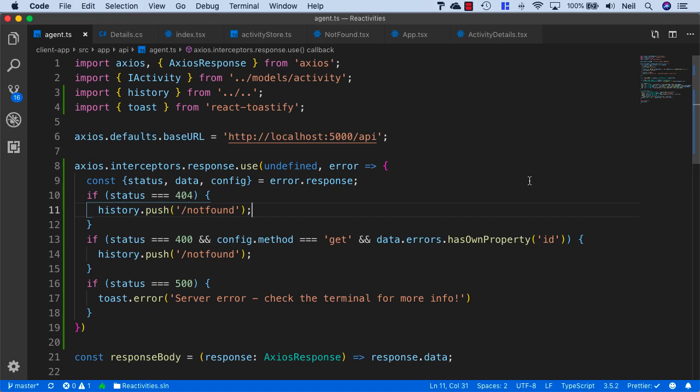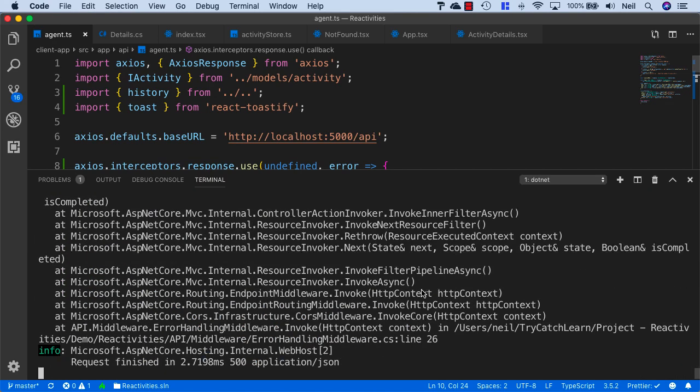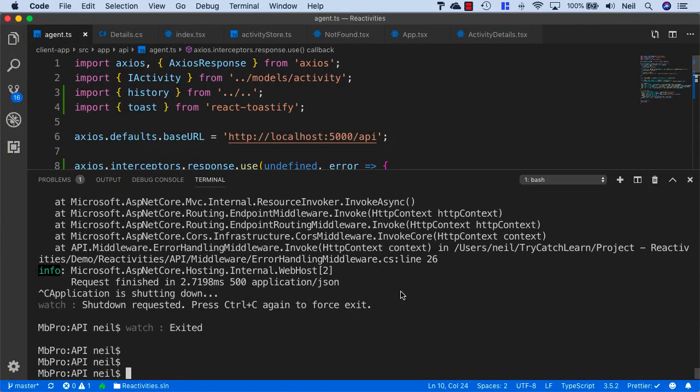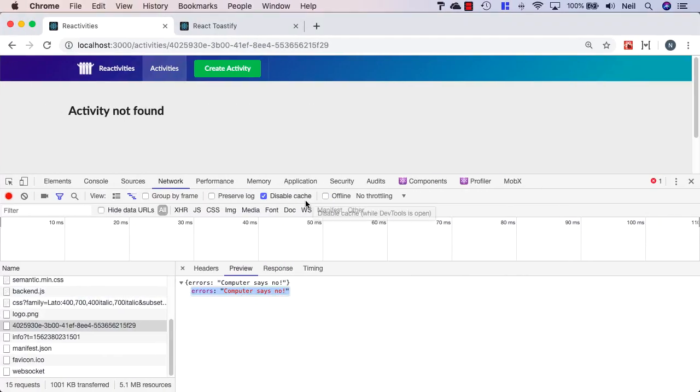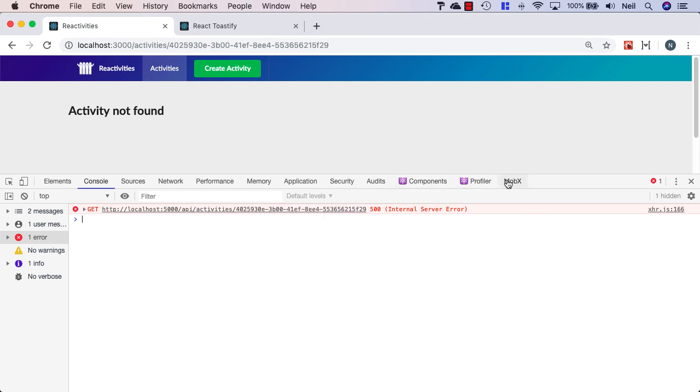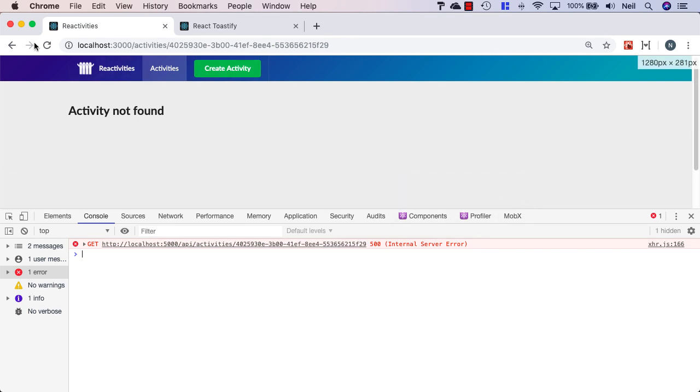So just to finish off this error handling section, what we're going to take a look at now is what happens if our API server is not even started or unresponsive. What do we get back as an error inside our client? And let's take a look. So if I just stop my API and we go back to our client application and we'll go to the console and let's just refresh this page again.